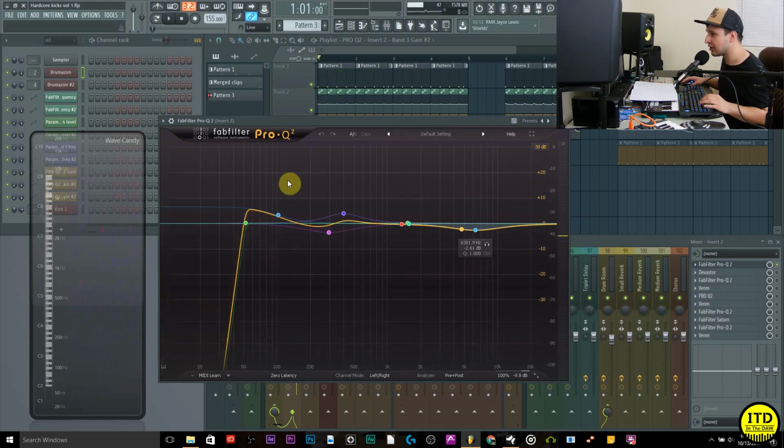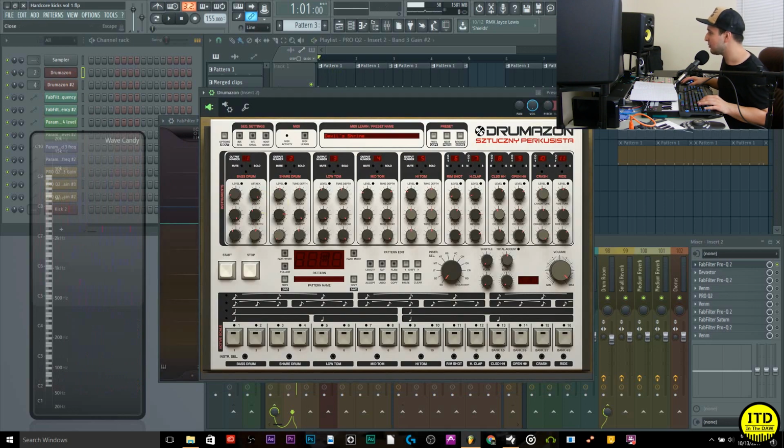I removed even some of the high end that I'm bringing in with the attack because I want it to be punchy, but I don't want the higher frequencies to be there because I'm just going to distort the hell out of this kick drum.